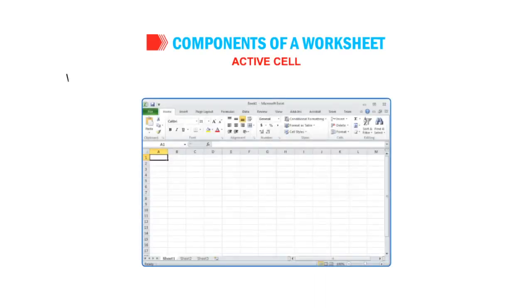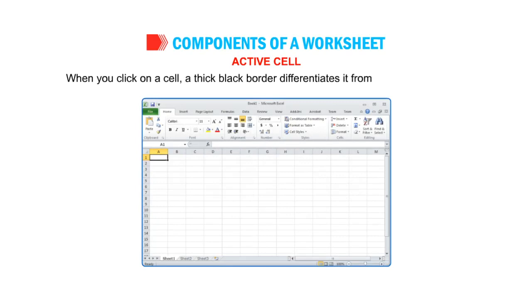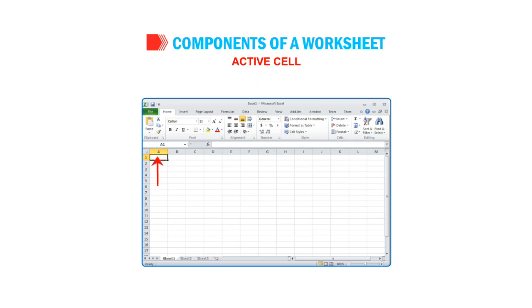Active cell. When you click on a cell, a thick black border differentiates it from the rest of the cells. This highlighted box is called cell pointer. It indicates that the current cell is active. Data can be entered only in the active cell.